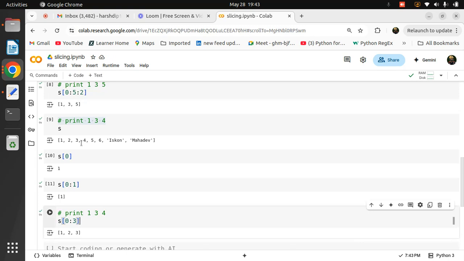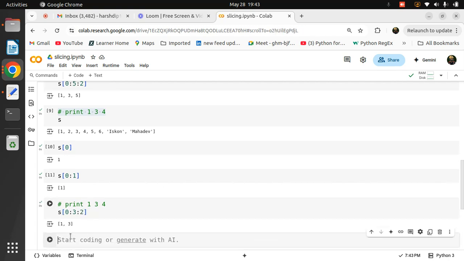0, 3. Now I want to print only 1 and 3. So I don't want in between 2. Simple. Give the colon. How many elements are missing? 1. So it should be give the 2. So now you are getting the 1 and 3.